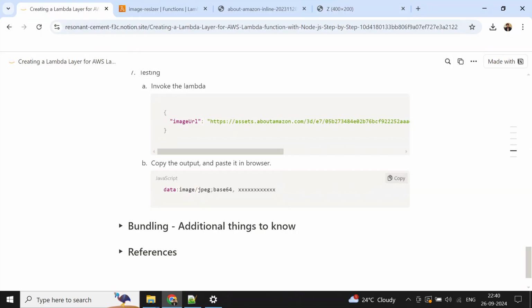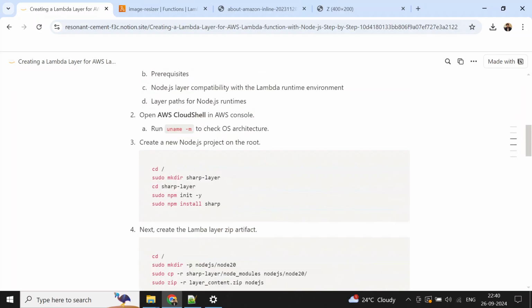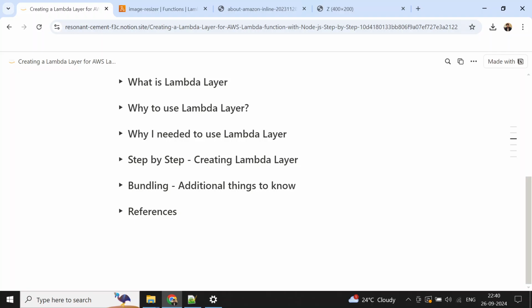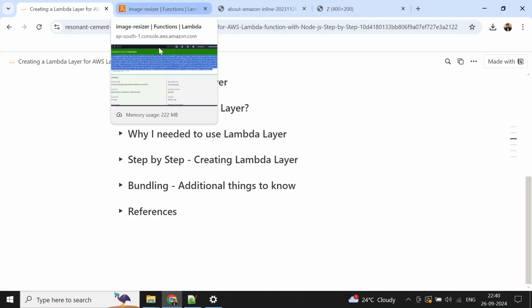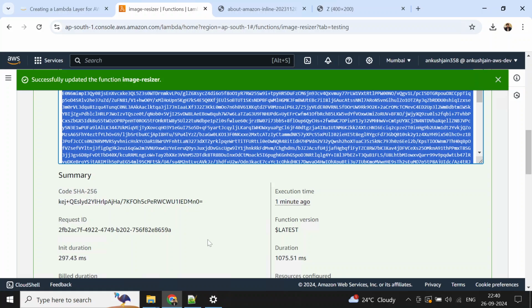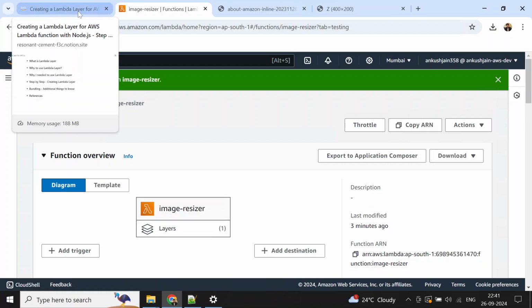So that's how you can create a Lambda without opening Visual Studio Code. You can do it all in your AWS CloudShell, and once the Lambda layer is deployed, you can just grab the ARN, put the ARN in your environment variable, and use it to attach the layer to your Lambda function.